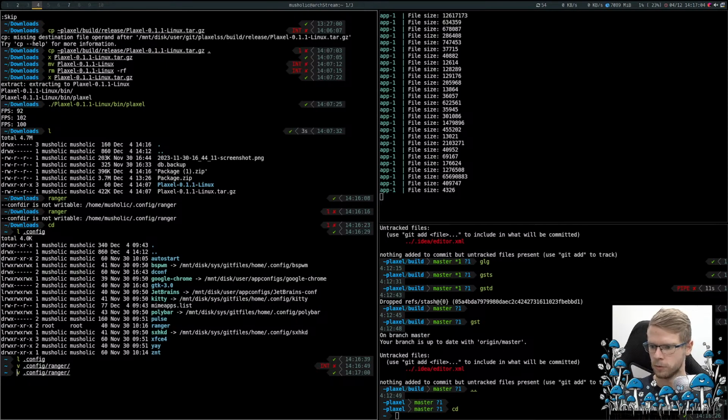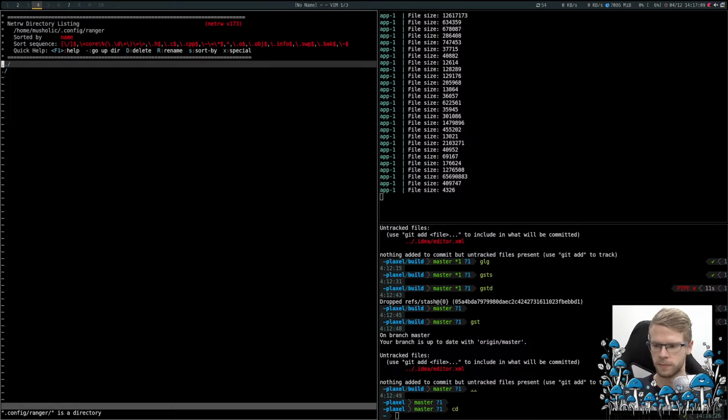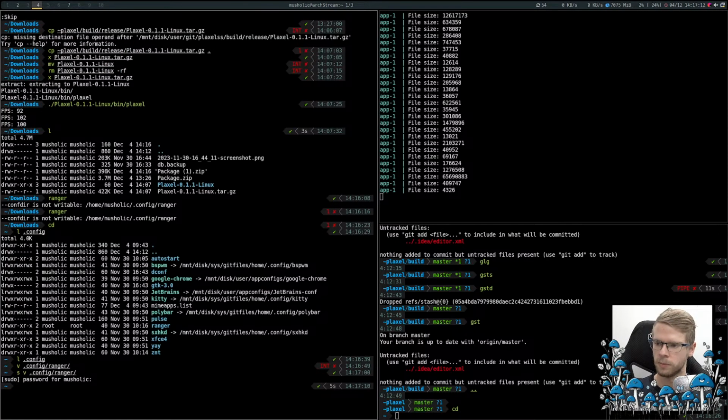Let's see. I want to know why I have this issue here. Okay, so maybe at some point I was running Ranger as root. But I want to see in my Git files repository if I'm supposed to have a configuration for this. No, so I don't have a configuration for Ranger, so that means I can just delete the directory.